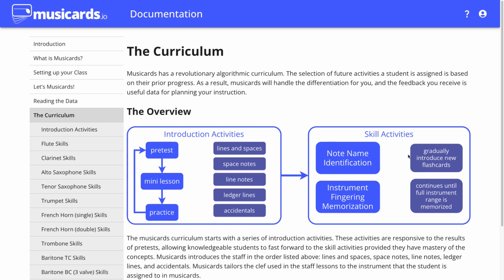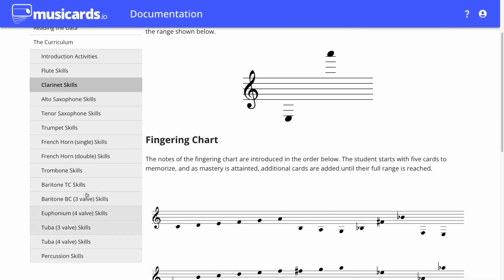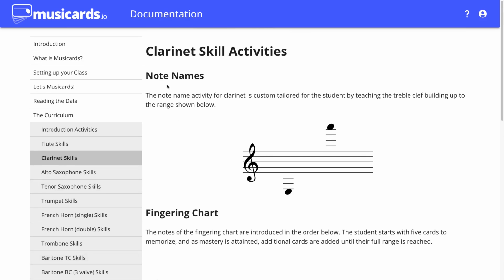In the skill activities, new flashcards are gradually introduced, and this continues until they've mastered everything in their instrument's range. That segues right into the second thing I want to show you, which is clarinet. Down here, these are all the curriculums that Music Cards currently has in its stack. We'll take a look at how to read these so you can see more details about each instrument. In the clarinet skill activities, that's where it really gets unique for the clarinet.